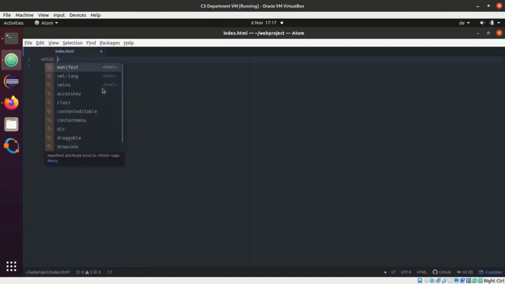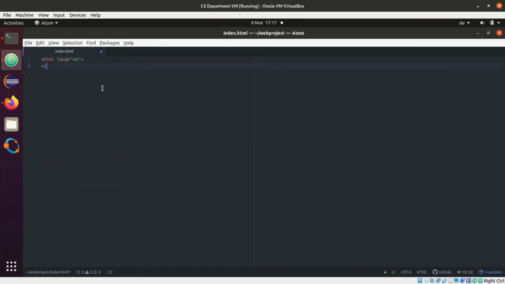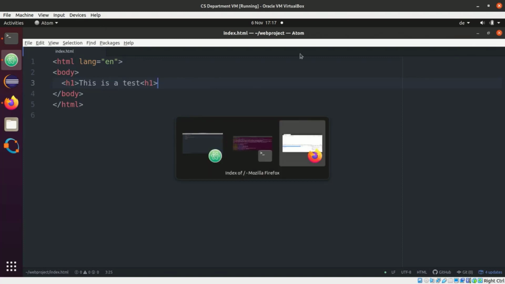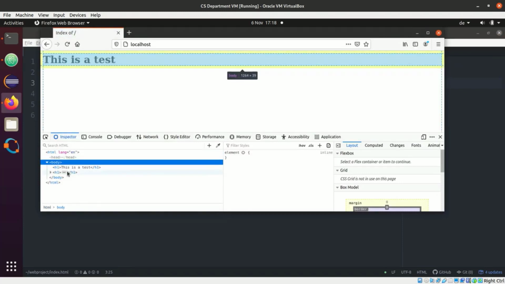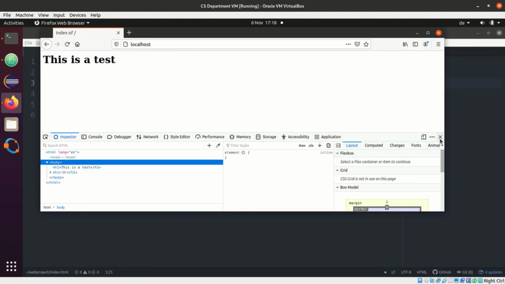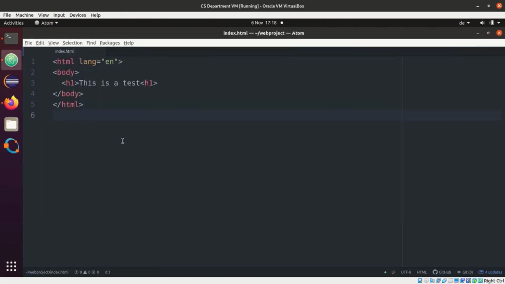HTML language equals English, right? And HTML, let me create a very dummy one. Body. Let me increase the font size again, by the way. Body, right? All right. And here we say something like H1, this is a test, H1. Okay, so this is a valid HTML page, right? So I can immediately reload the page, and here we go. This is a test with my body over here, right? So far no magic, and you know how to do this.